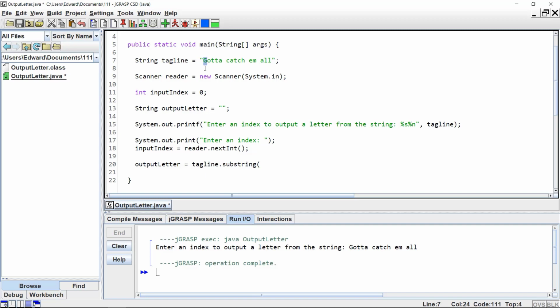So if the user tells us they want input index, then we will need to go from input index to input index plus 1. So it will look like this: substring input index, comma, input index plus 1. And it'll look just like this. If the user does enter in 0, then this will be 0, 1. If the user enters 1, then this would be 1, 2. That plus 1 will give us that offset that we need to just get that one character.